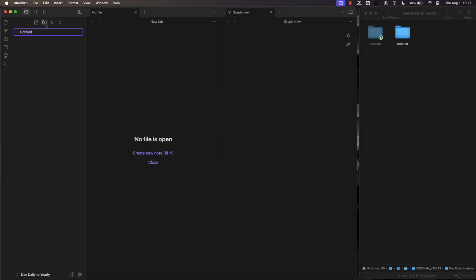We go and create our first folder. Ooh, accidentally created two, so I'm just going to delete it. You can see it created an untitled folder. And in our file directory, we can see it created there as well, because it's the same thing. Obsidian just reads this.